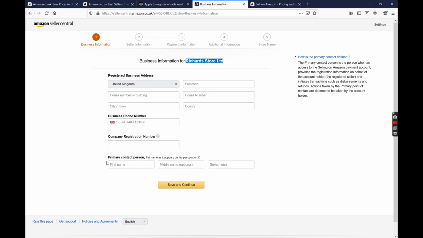So here you will also need a business phone number. I would strongly recommend that you don't use your personal number. If you don't have a business phone number, you can just get a pay-as-you-go mobile phone and use that as your business phone number. This will be the number that Amazon will send you messages to. You can put this up for customer service. So you don't really want to mix your customer service phone number with your private number.